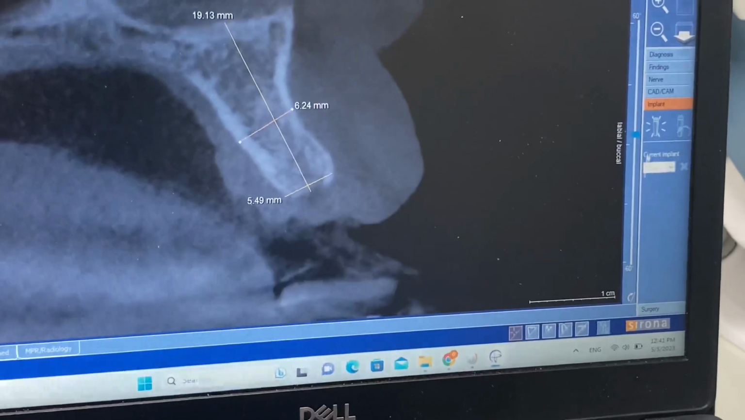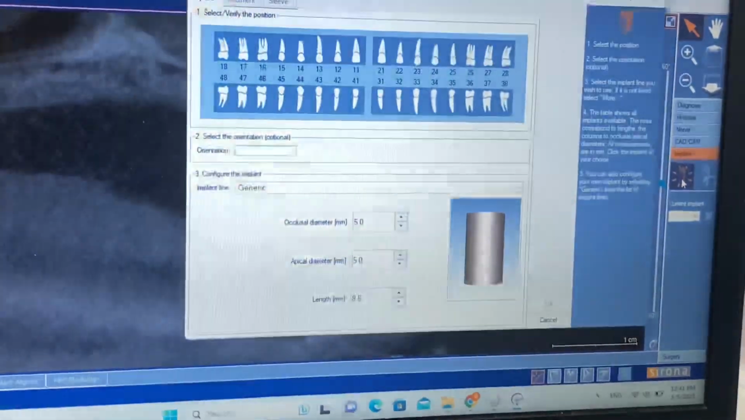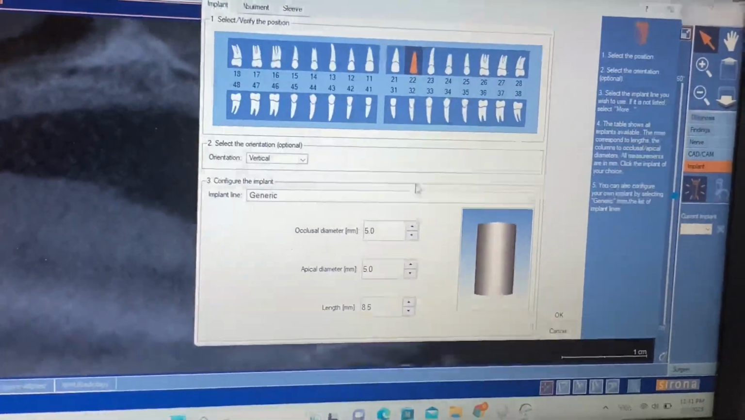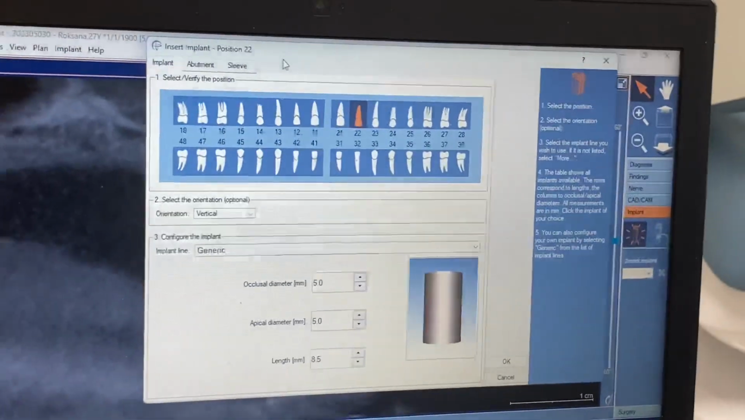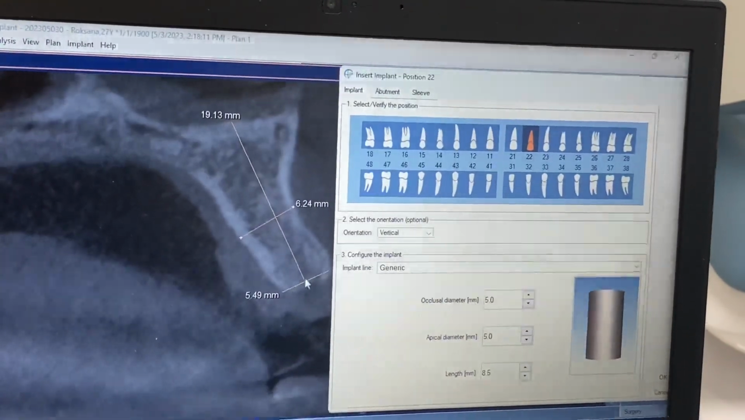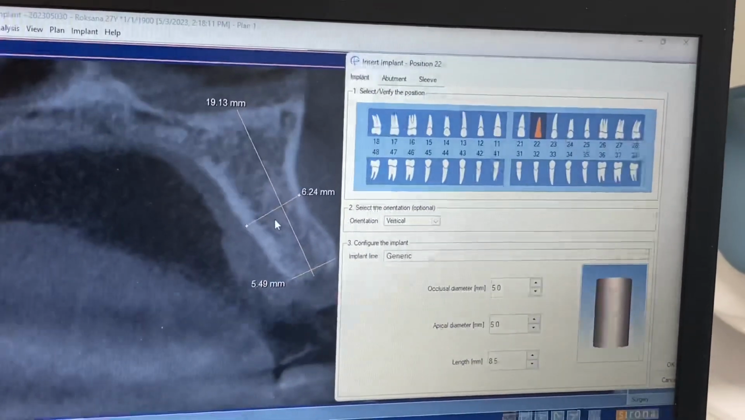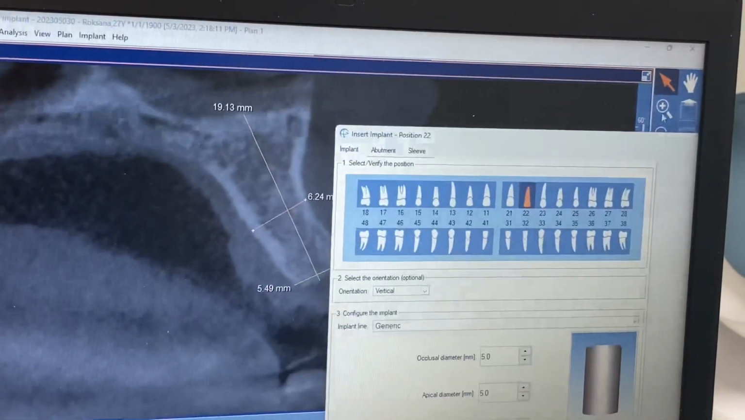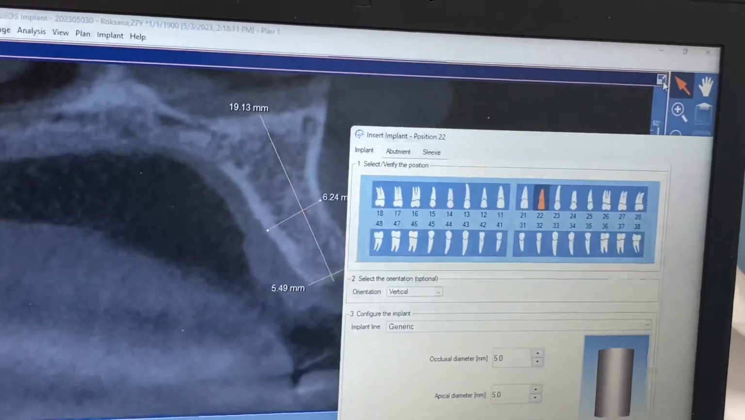This is the implant section, the implant menu, and we have to select the implant. We have missing 22, so we have to select 22. We have to select the implant length and width according to the diameter. The diameter is 5.5 and 6.4. And also we have to consider the length, I mean the mesiodistal length.